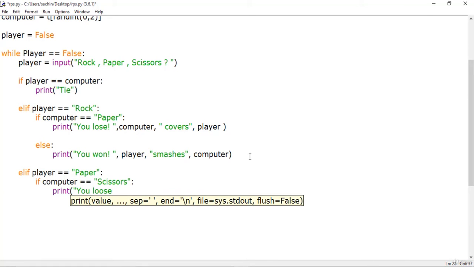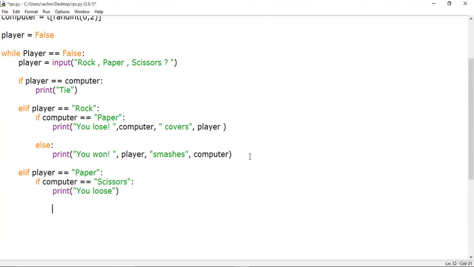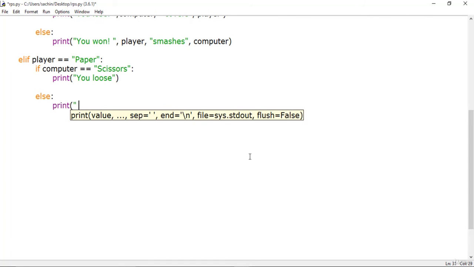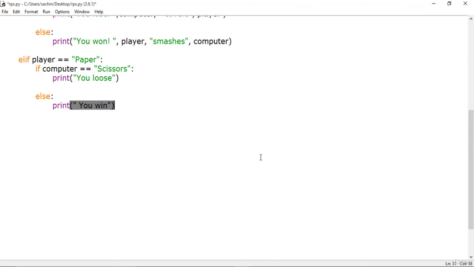You lose, because the computer's scissor will cut that player, and the next move will be in this else part, and the else part will be the winning move for our player. So it should be "You win", and this should be the message to the player, because in this case the player's paper will cover our computer's rock. So the last move will be our player move if it is the scissor.